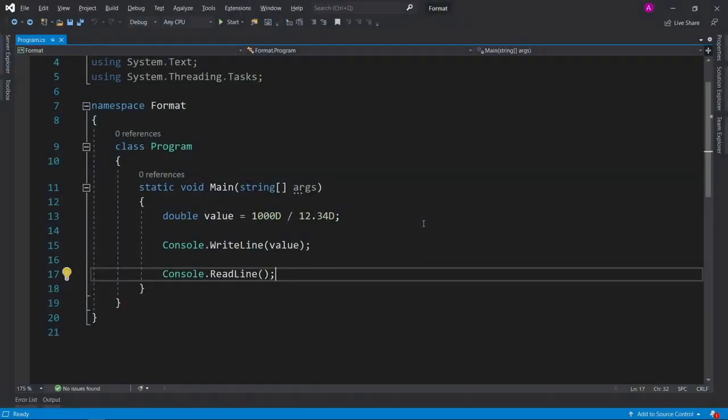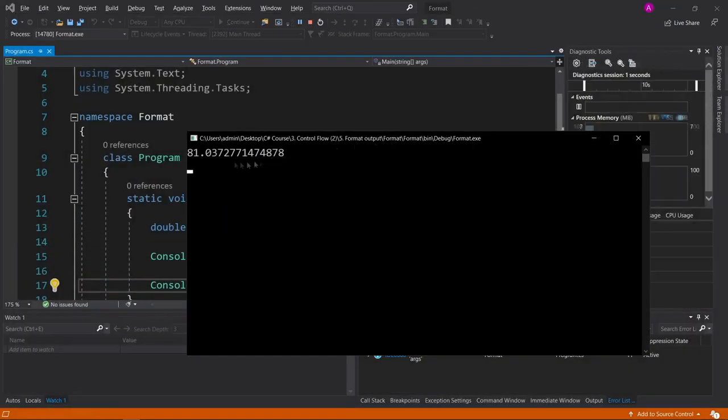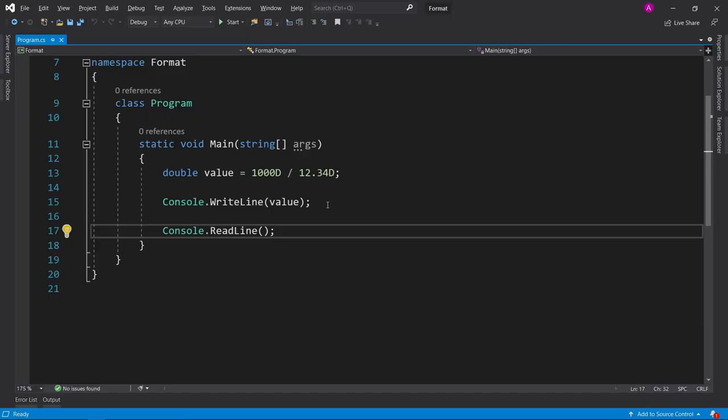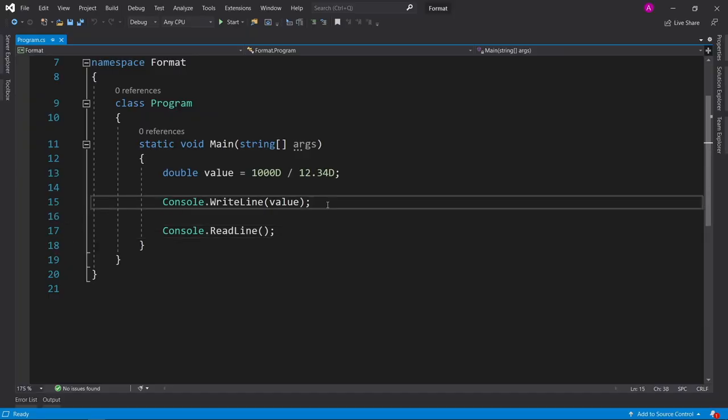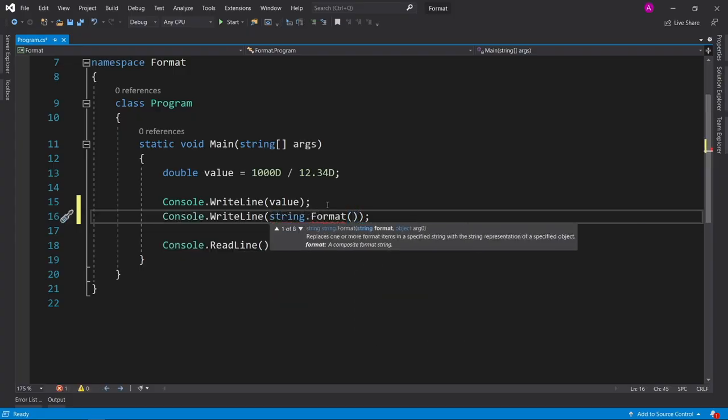When you're dividing two numbers, you might get an ugly output just like this. The user sometimes doesn't want to see such long decimal places, and maybe you just want to prevent it to 81.03. In order to do this, we need to use a format pattern so the language understands what we're trying to achieve. So if we make another console write line, what we can do is use string.format, and inside the brackets we can give it a format and then the object that we want to format.